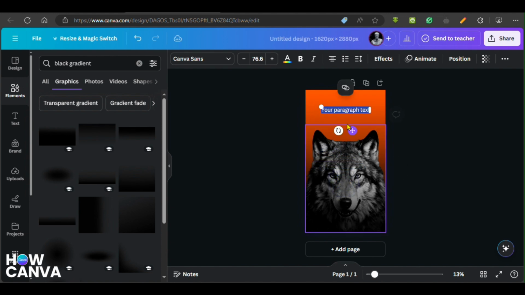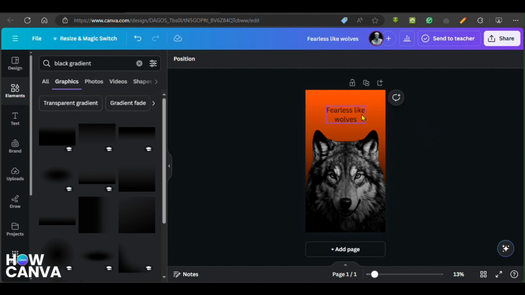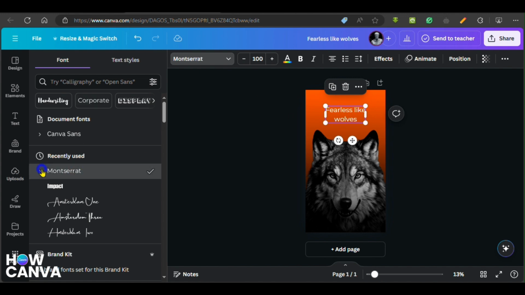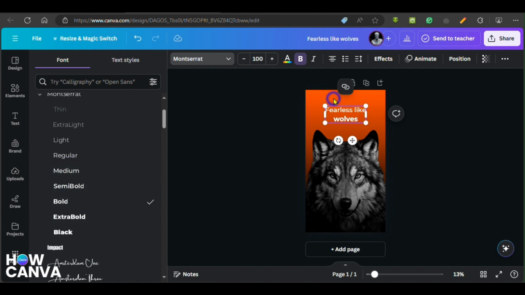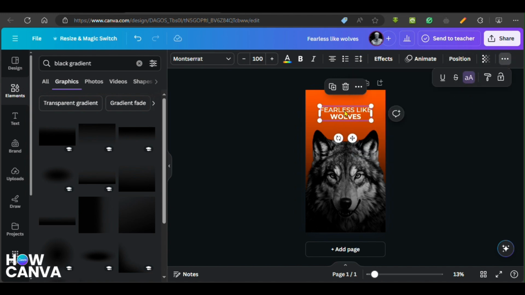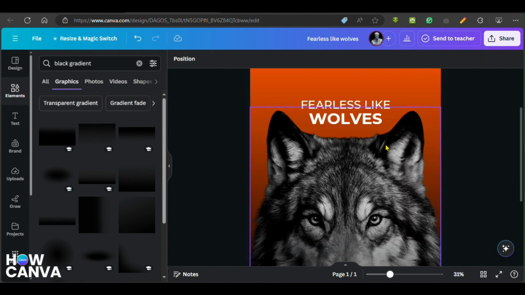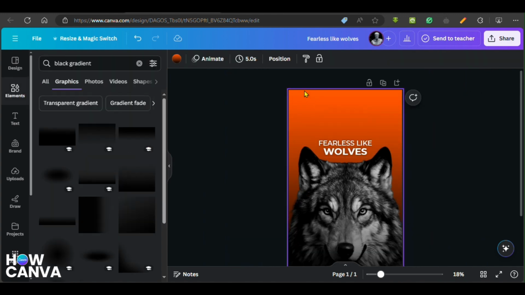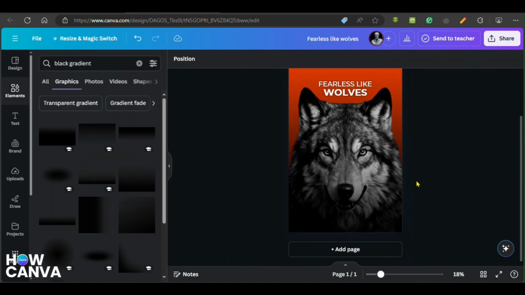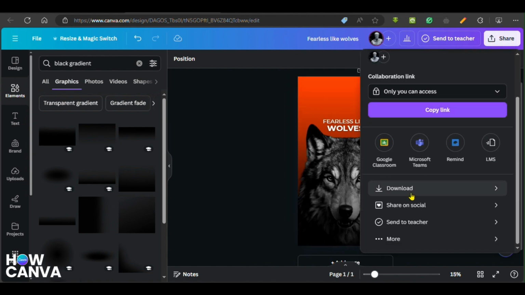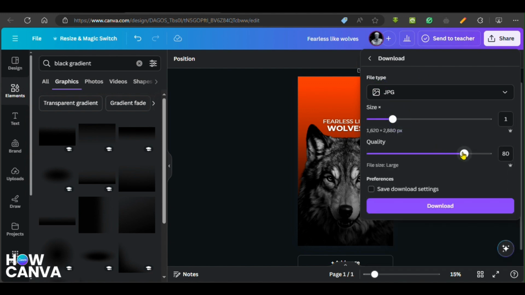Now I will add text. I want to use this quote as this is very similar to the concept image. I think it is almost done. Now I will download the image. Here is the result.